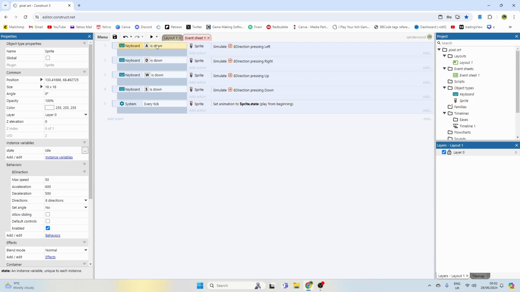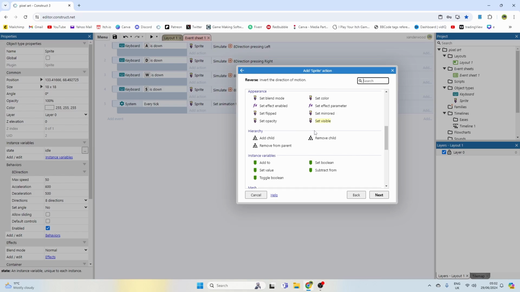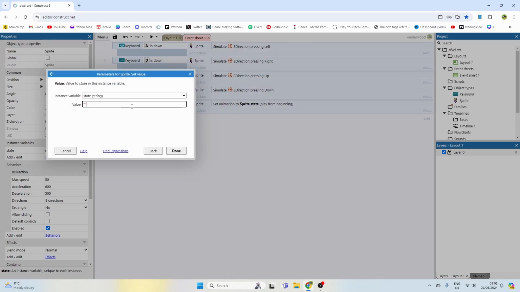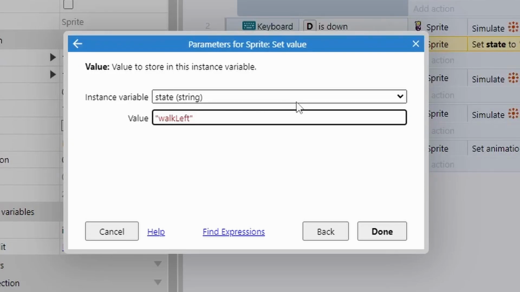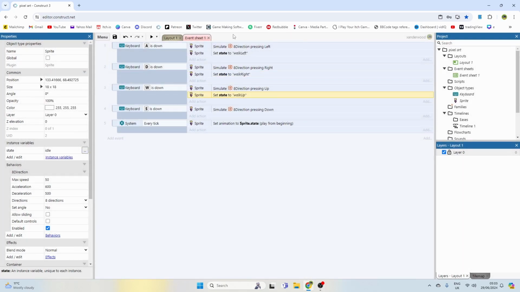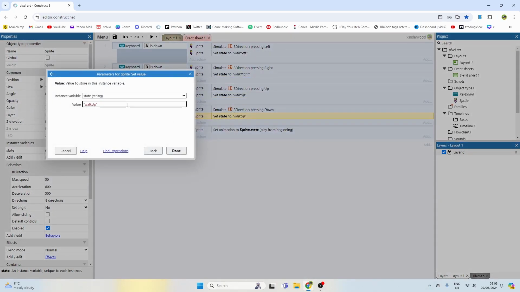Now when we reference the A, D, W and S, we can simply just change his state. So we can come over here, we can set the value of his state, and if we're pushing A, we want his state to be walk left. And likewise, if it's D, we want his state to be walk right. And with W, walk up, and S, walk down.